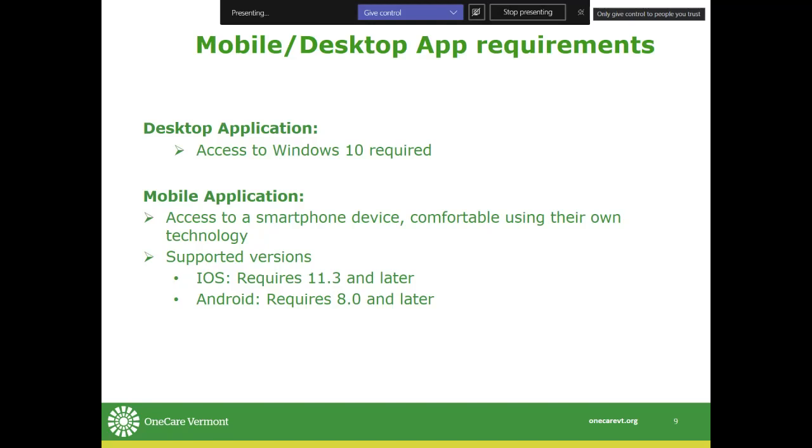But if you do have access to the App Store on your computer, you will have to have at least Windows 10 on your computer. And then for the mobile app, of course, you have to have access to a smartphone device. For Apple iPhones, you would have to have iOS 11.3 or later, and Android requires 8.0 or later. All right, does anybody have any questions about the desktop or mobile app? It's pretty straightforward, maybe. Nope, no questions yet about that.